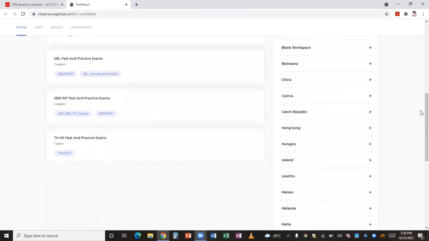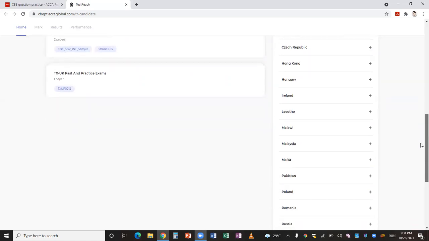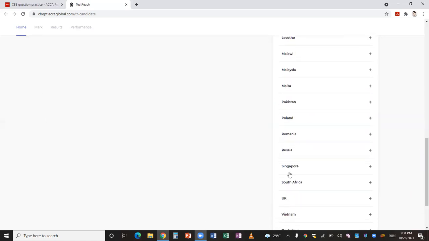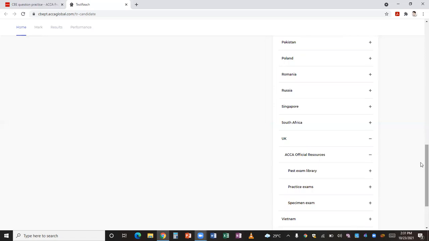Again, under this taxation tab, there are many other tabs. So this is basically showing us different variants of taxation. As we are currently studying the UK variant, we are going to open up this tab, UK. Again, under UK, you can see there is another tab which is ACCA official resources. So again, open up this one.